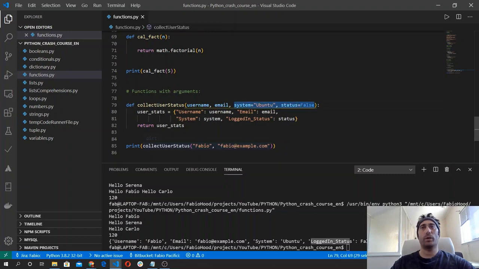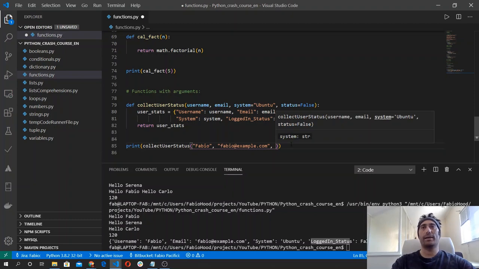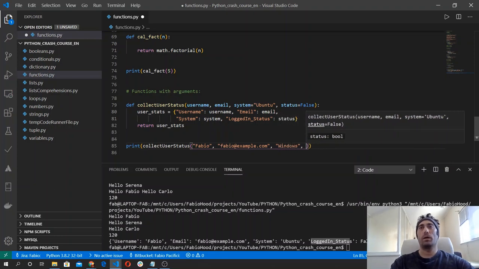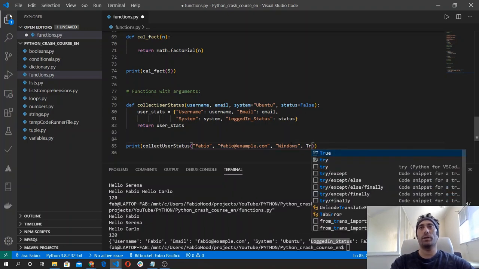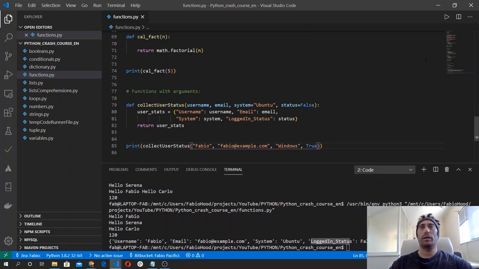But if we want, we can override that, and let's say we want to do Linux, Windows, and then in here we can say which is true, which is logged in. Okay, and then when we print that, you will see a different result, and you will see the system is Windows and the status logged in is true.